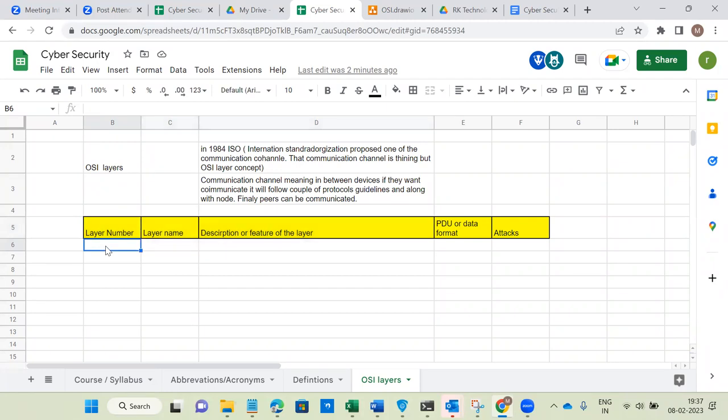The first layer is layer 7, and the layer name is application. When you say application, it means any website, maybe YouTube, Facebook, TCS.com, Twitter, Instagram, anything. That is called an application or website. Take Facebook.com as an example. Why do we use Facebook.com or Twitter.com? What is the reason behind this? Anyone? What is the importance of Twitter or Facebook? What is the reason you are using them?